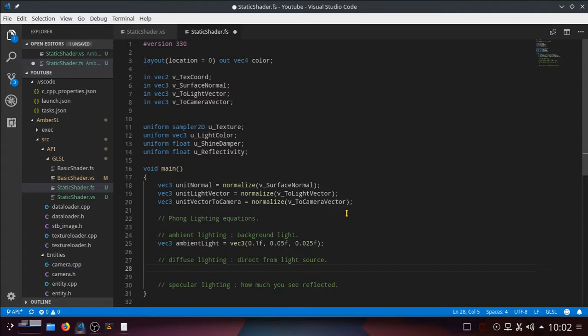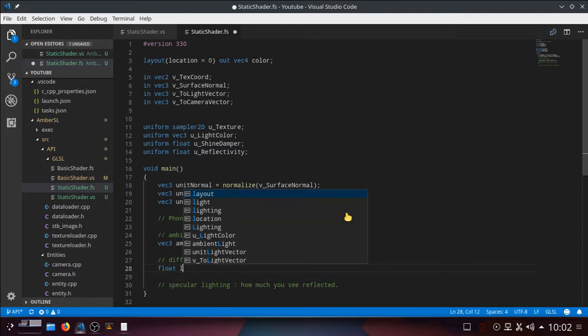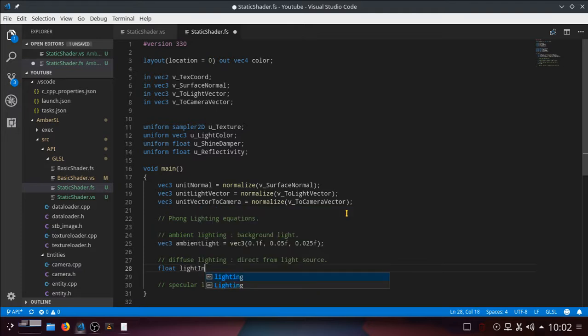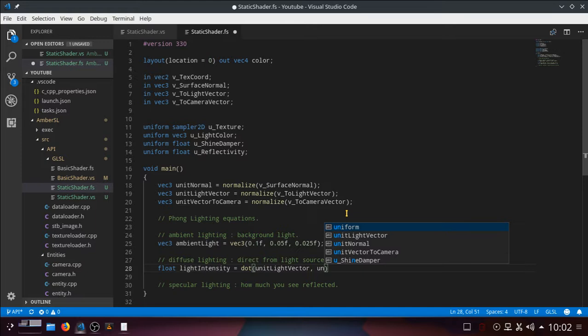Diffuse lighting will need intensity. A light intensity. So light intensity. May as well tell us what it is. Yeah. And this equals... You'll have to look this up. I'm not going to explain it to you, but it's the dot product of unit light vector. This is why we needed to normalize it, because it makes the dot product so much easier. And this will give us the correct answer only if you use unit vectors.